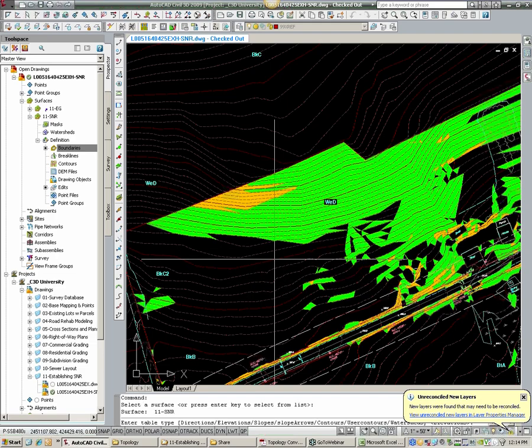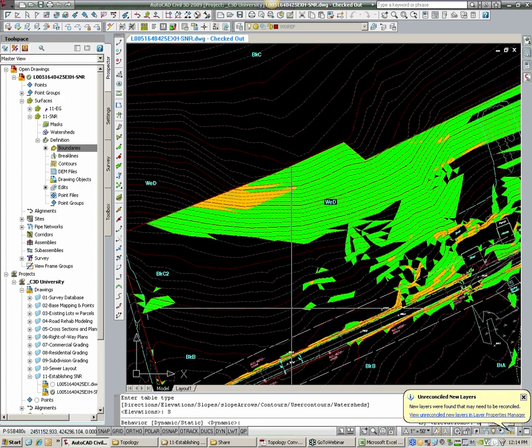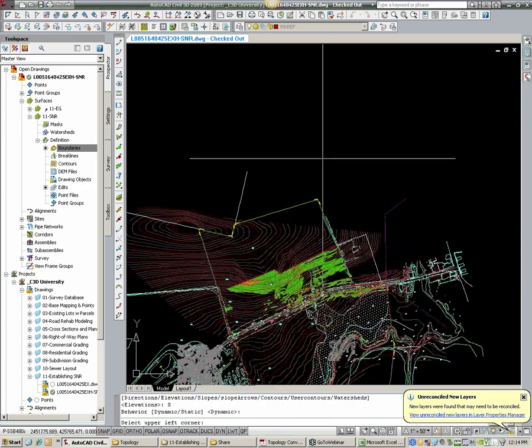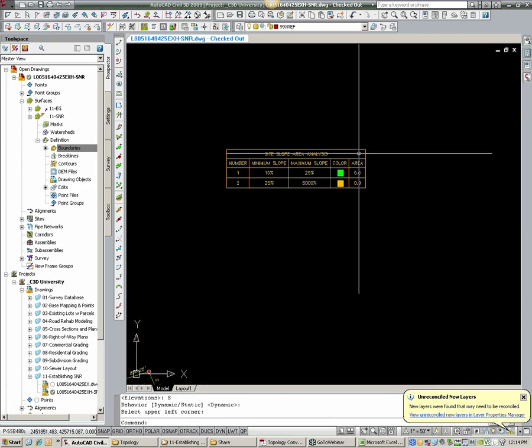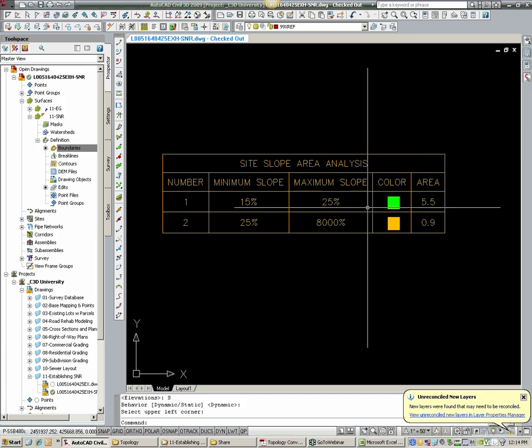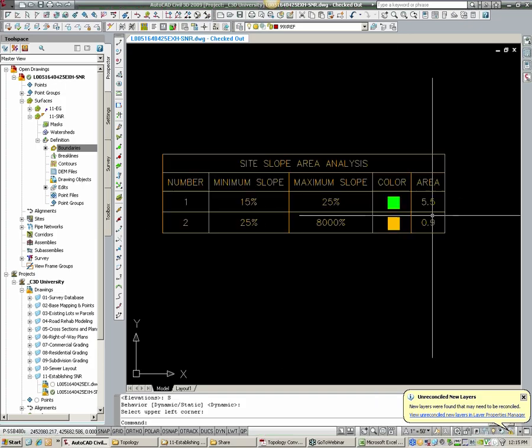Hit OK again. And here I have a bunch of options down at the command prompt. I can add a table for elevation, slope, contours, user contours, watershed. I'm going to do slopes. Hit S for slopes. Yeah, dynamic. I like dynamic. That's a good word. And place that. And now you can see I have a little table, and maybe I show it or not, that shows me the percentages and my area within that.